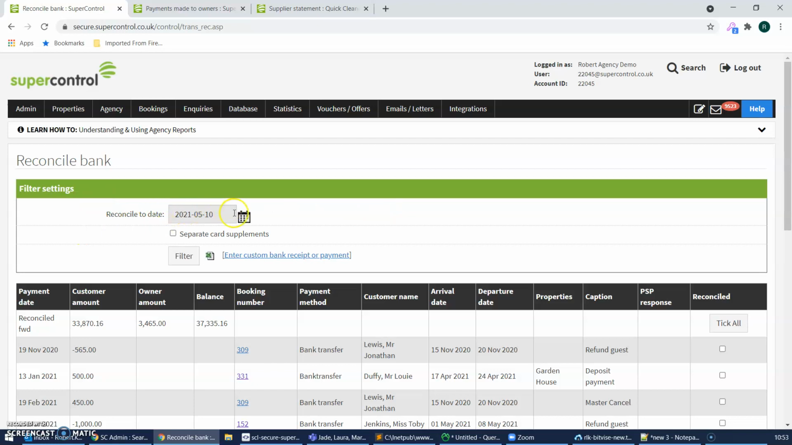We've got some simple settings. The filter date is the date that you are wanting to reconcile to, so reconciling to a balance on your bank statement. Card supplements is largely irrelevant now because they are no longer appropriate. So when I filter this, I've got several things appearing. We'll look at where they come from in SuperControl.